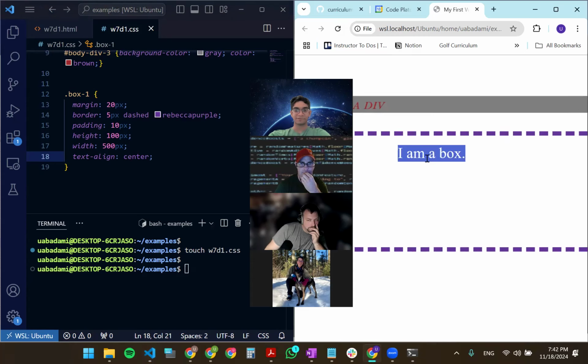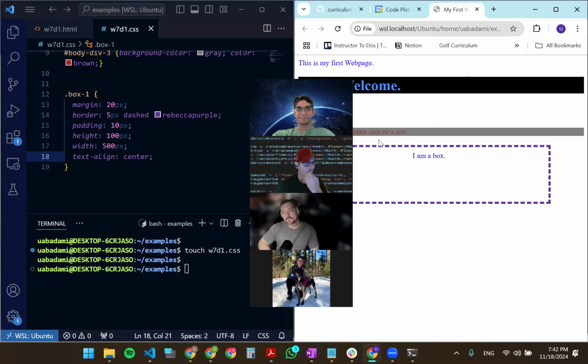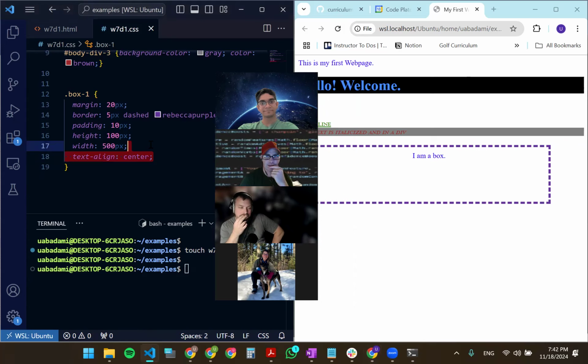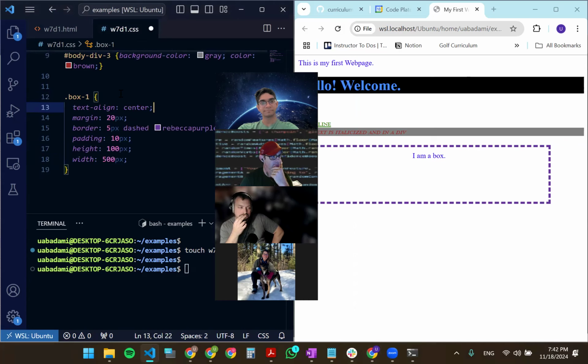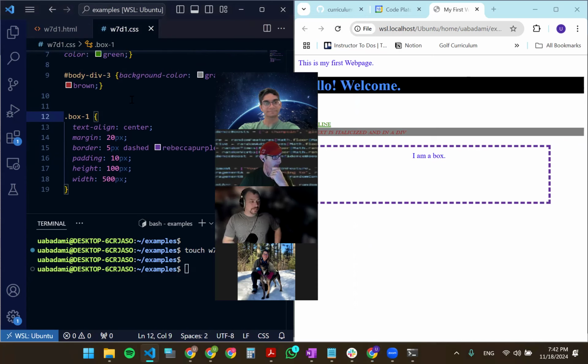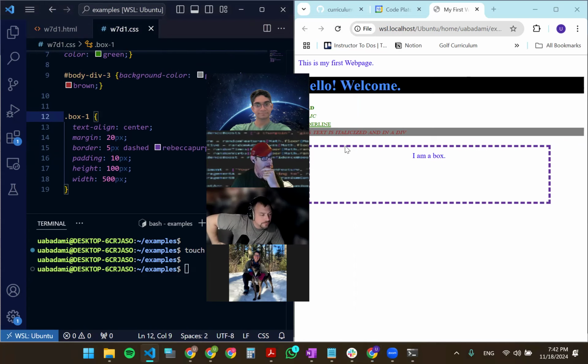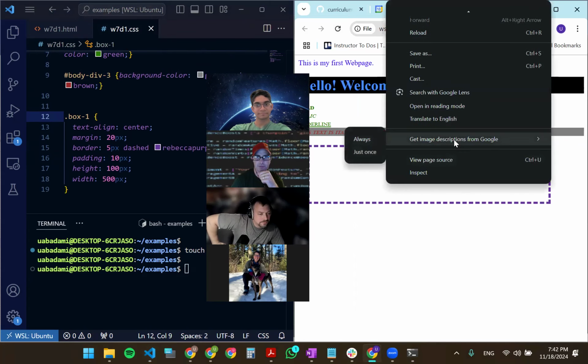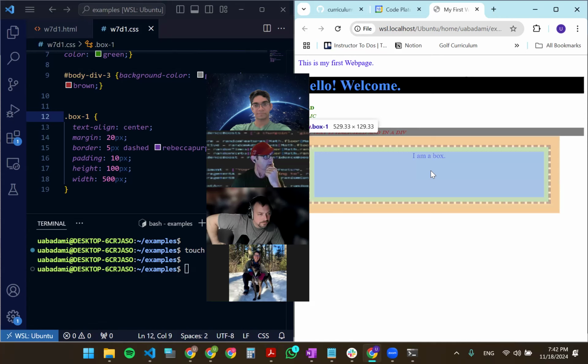And if you take a look, indeed, our text does get centered. But it only gets centered horizontally. That's weird. I put mine at the top and it centered it in the very center of my box, and I have the exact same stuff you have. Are you sure you have the exact same thing? Text align center, margin 20, border 5, padding. I mean, everything in the class is the same.